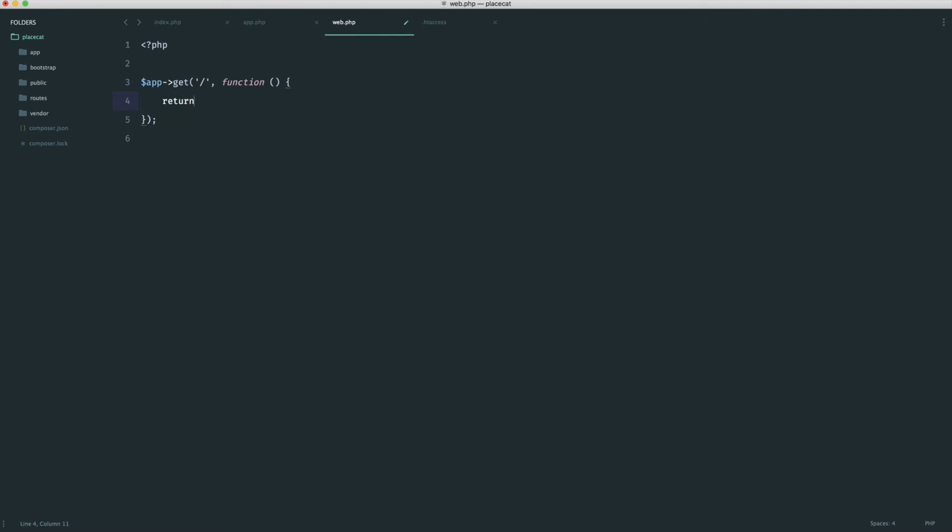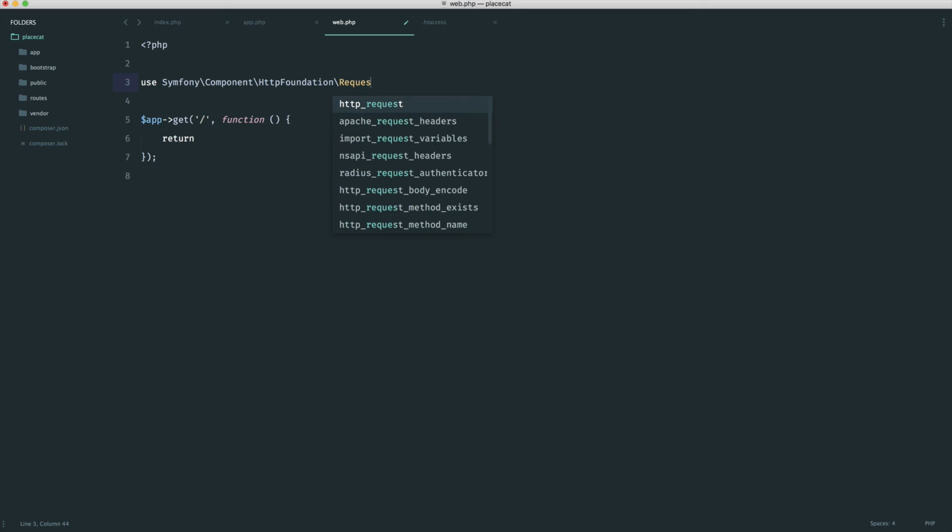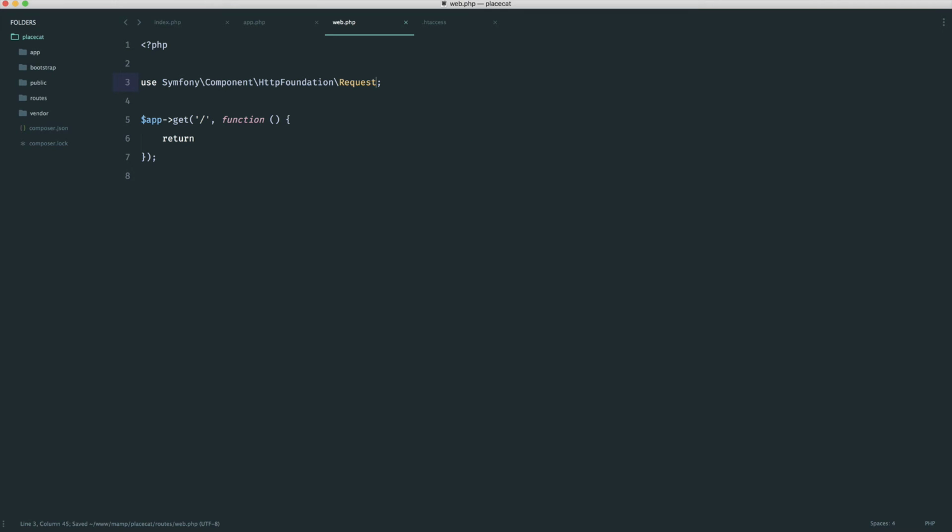So what I'm going to do is pull in the response object so we can actually return that. We are going to be using that later, so it's worth pulling it in now anyway. So let's go ahead and use Symfony. And this is under Component, and it's under HttpFoundation. And we also have a request, so I'm going to pull that in as well. And why don't we go ahead and pull in our response too?